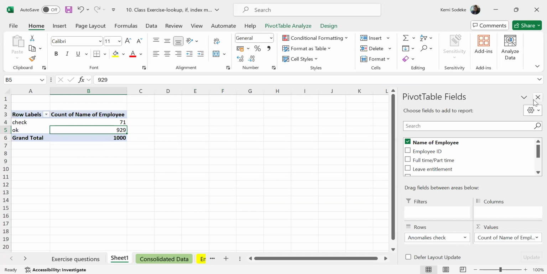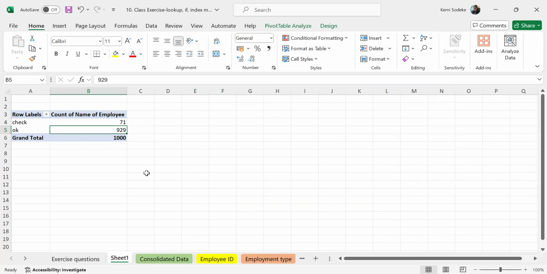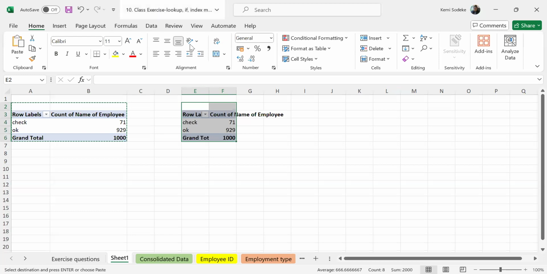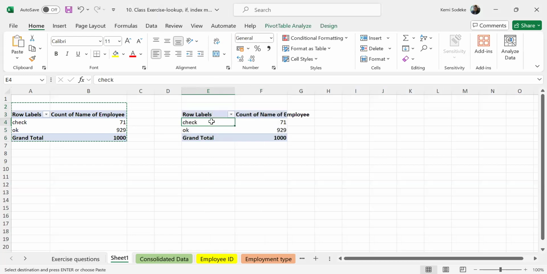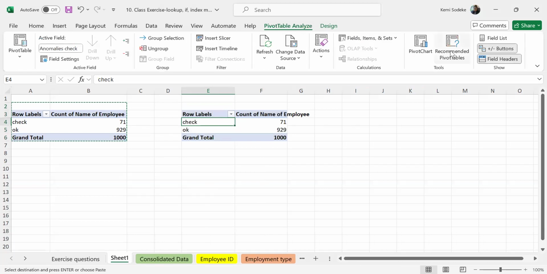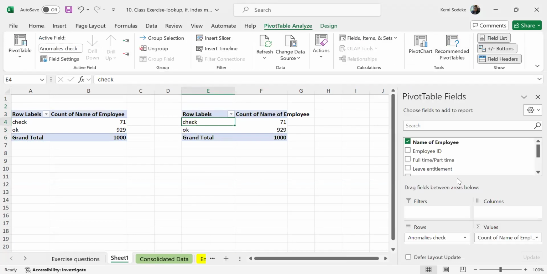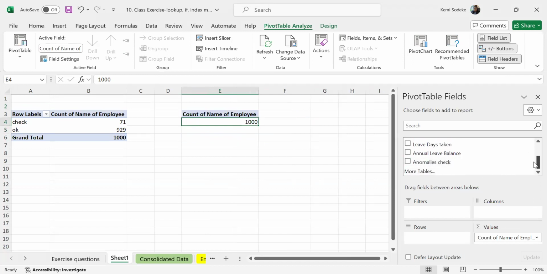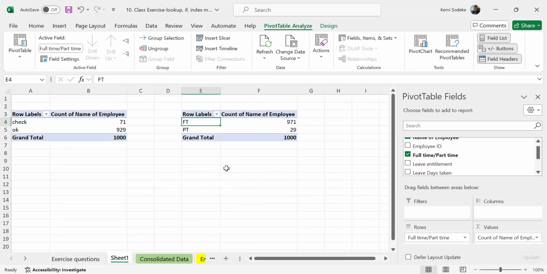Remember that once we insert a pivot table, we can always copy and paste that. So I'm going to do it twice. I'm going to copy this, I'm going to paste it here, and it's still the same pivot. I'm just going to choose different options. In this case, we want to group by full-time or part-time first. So I'm just going to take off the anomalies check. I'm going to put full or part-time here.